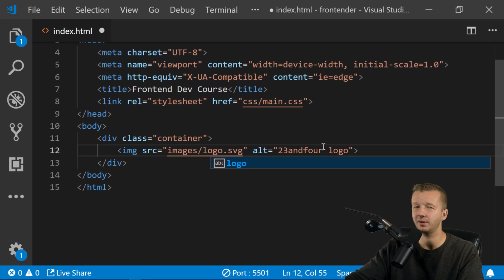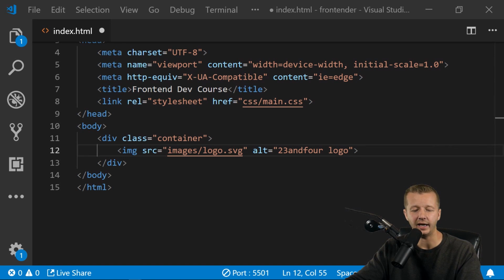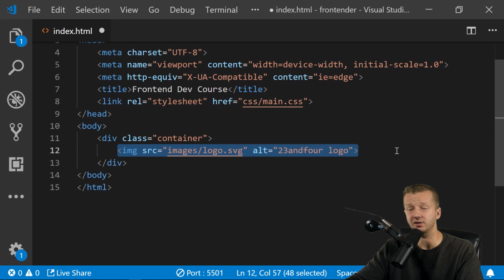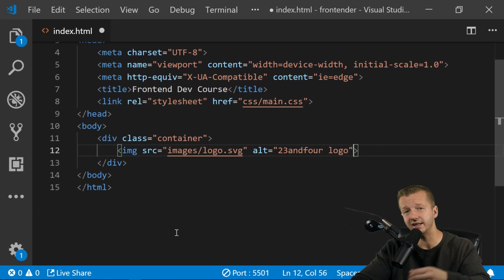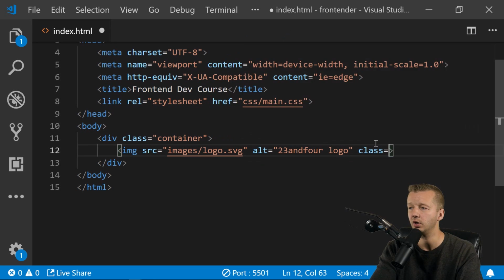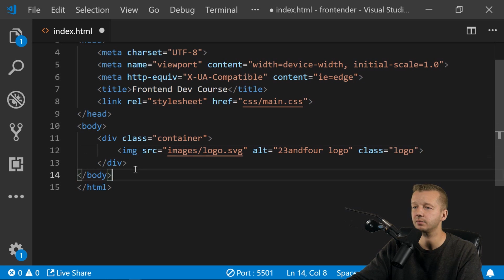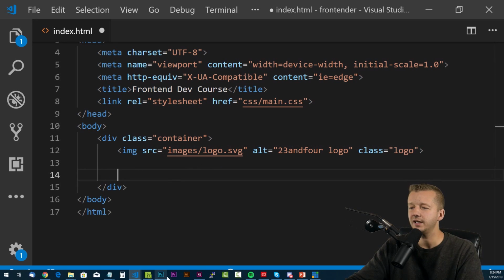Logo, something like that. And then we also have to ask ourselves if we want to be able to style this as a selector in CSS. Why would we want to style an image, you may be asking yourself? Well, if we want to move it around through margin and padding, and we want to control the size of it, because SVG files you can make real large or real small without quality loss, we can give it a class. So for the class, we're going to call it logo, something that makes sense.